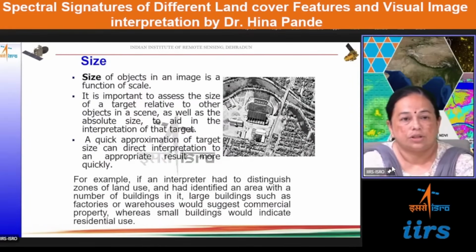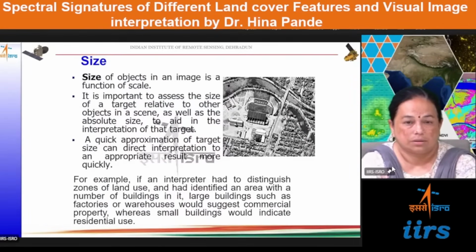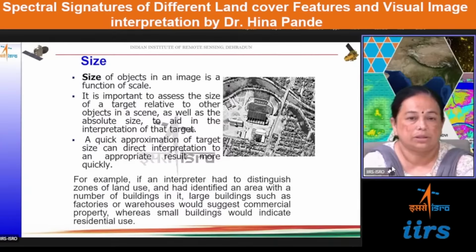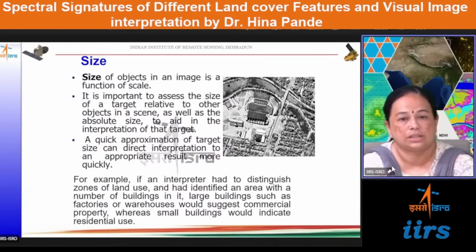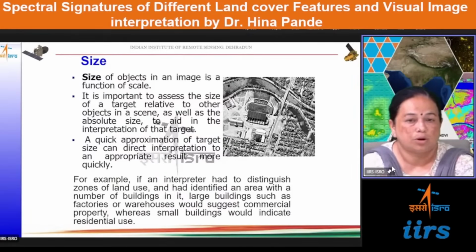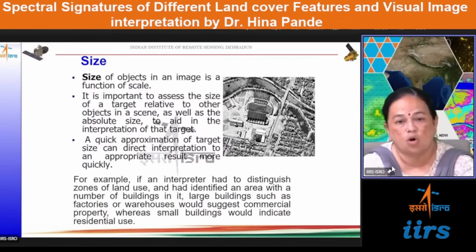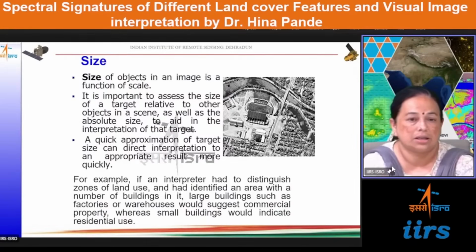So the size of the object is the third element which we will be discussing. So this is a function of scale or resolution. So it is important to assess the size based on the spatial resolution of the image data that we are looking at. So size is important because, say, if it is built up area, their buildings may be of different sizes. So if it is industrial area, we may have large buildings like factories, etc. And in residential areas, we may have smaller, different kinds of buildings.